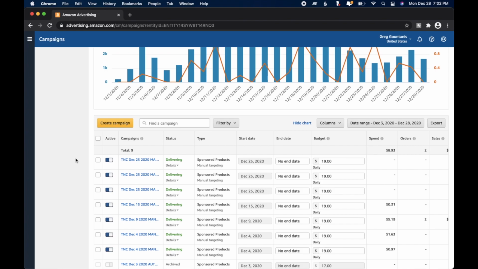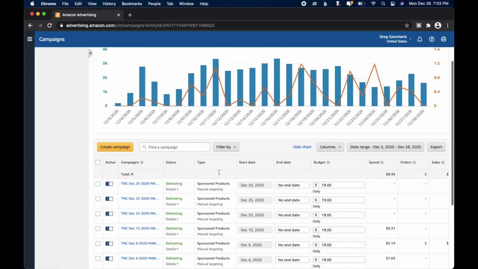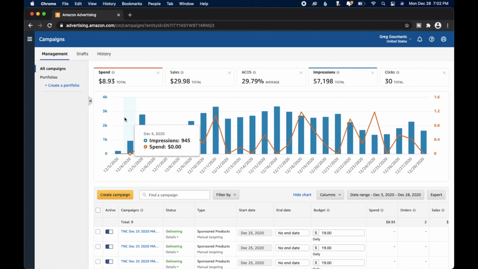So then if I scroll up a little bit here, you'll see a graph with how much I've spent for the period of time that I'm filtering. So here I just have done the month that I've been running these ads from December 3rd to December 28th.